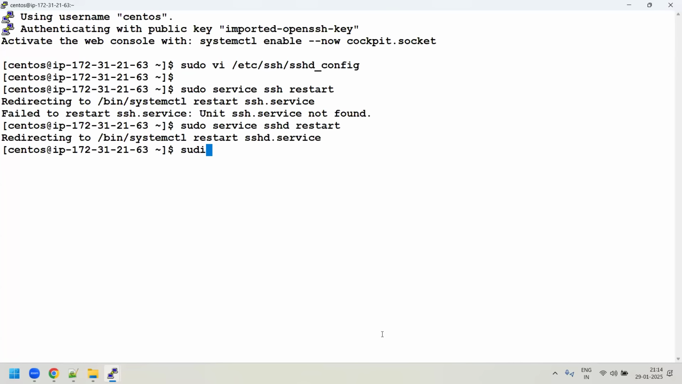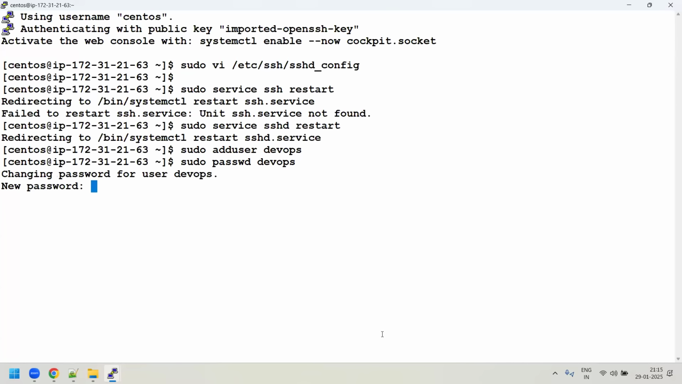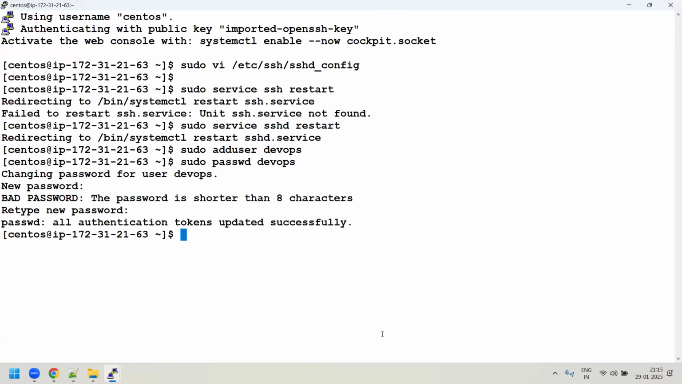After you do that, you have to open that file with vi. First, you have to add user DevOps and sudo passwd, the password for the DevOps. What is the DevOps user and password? I'll give the password as DevOps only. The same thing, the DevOps, right?